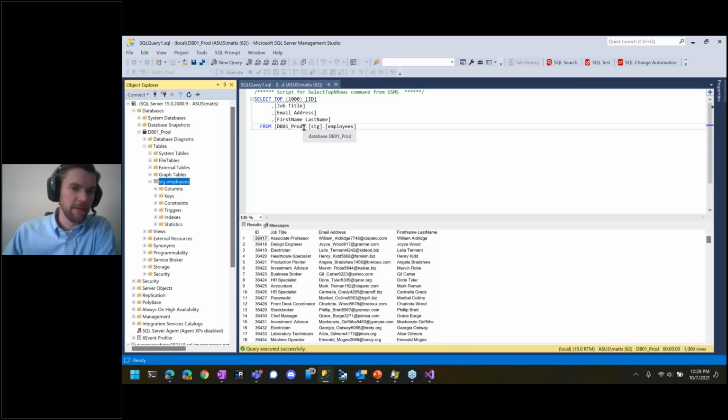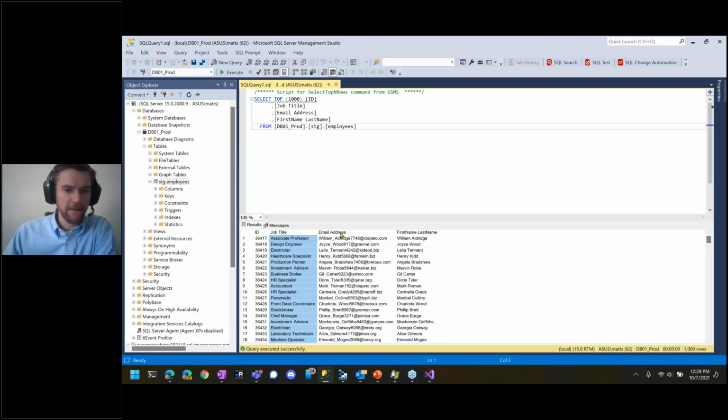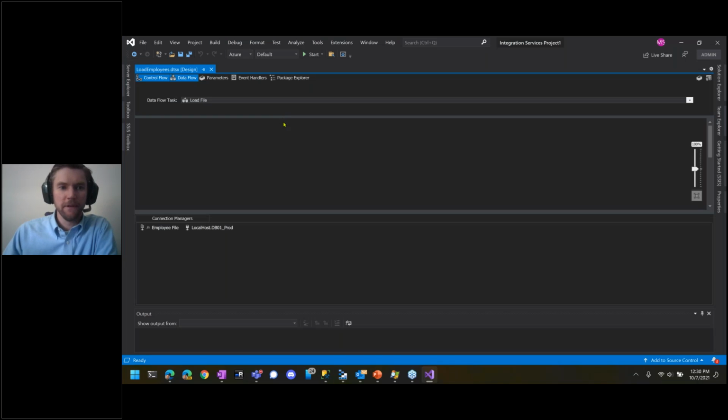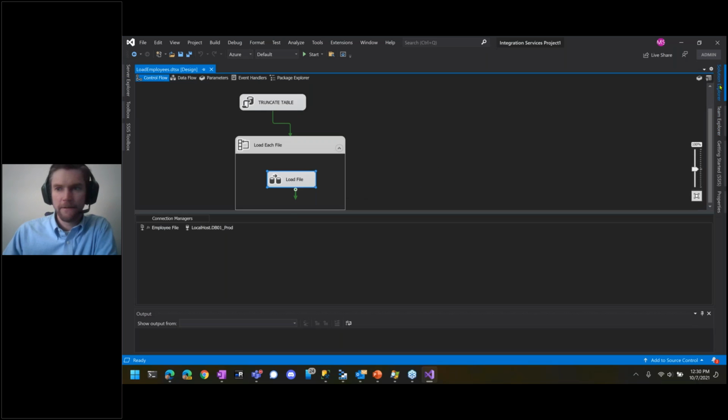This is a database right on my local laptop here. The data is just an ID column, title, email address, first name, last name, and this is all pseudo data. None of this is real. So 10 files, 100,000 records each. It loops through and loads. I've loaded it already, but we can run it here.